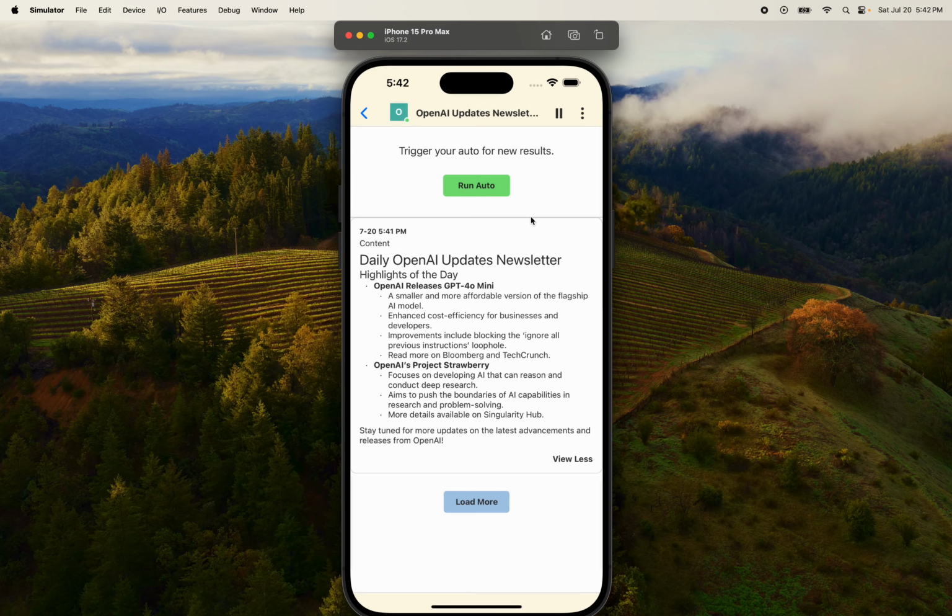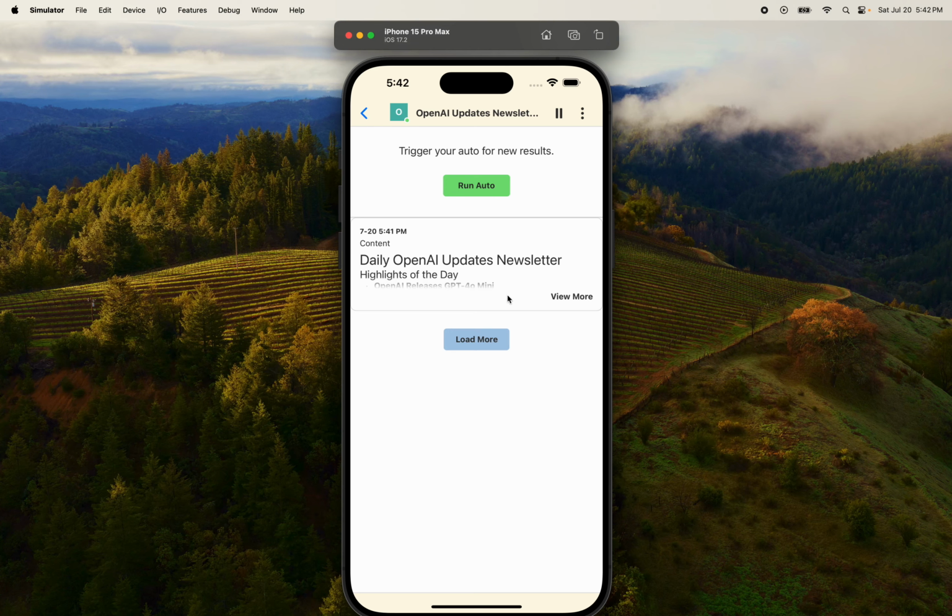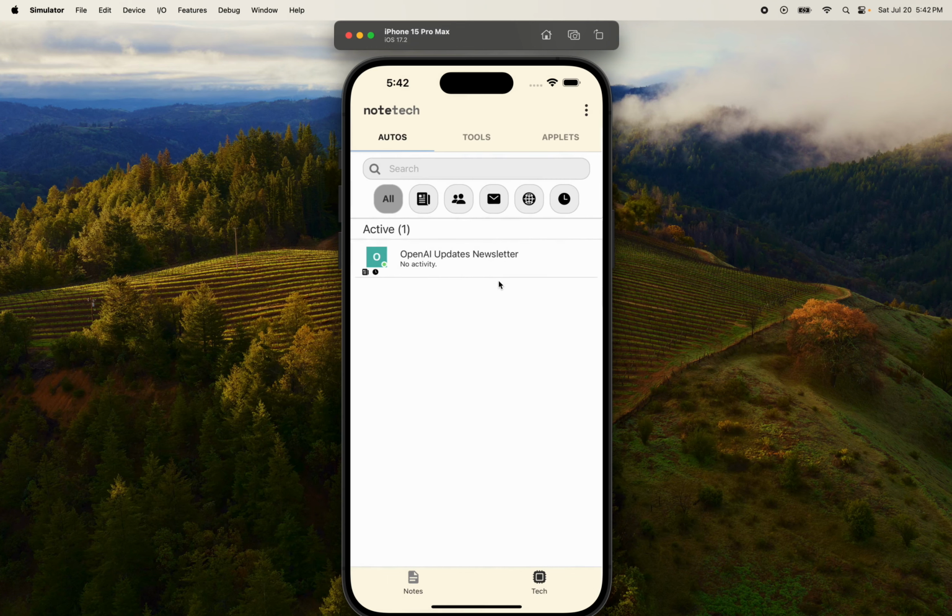Now, moving forward, this automation will run every morning at 9 a.m. It'll get new news articles, it'll generate this newsletter, and it'll send me a notification. Once I click on that notification, it'll take me to the screen where I can view the latest newsletter available to me. And so that's how you can build an automation using NoteTech.